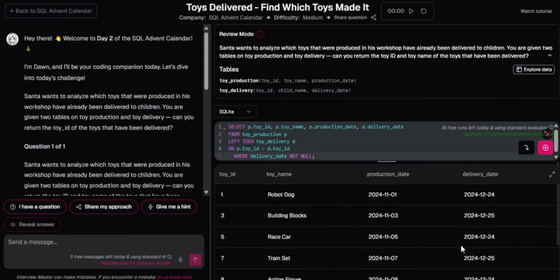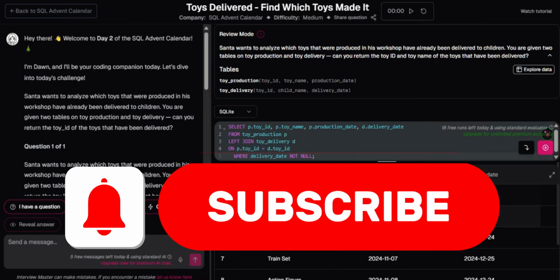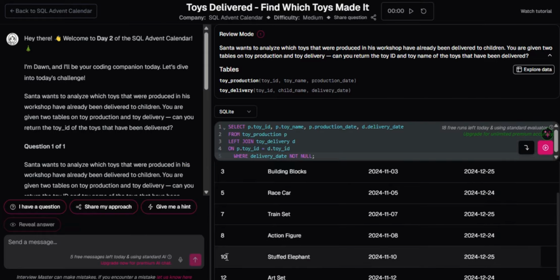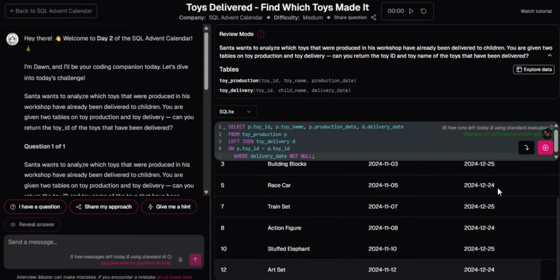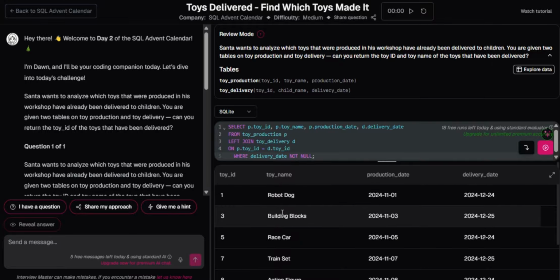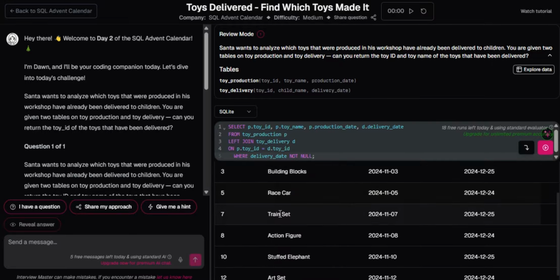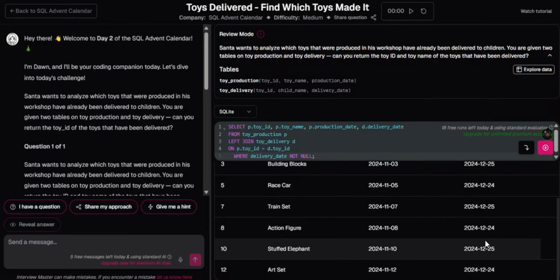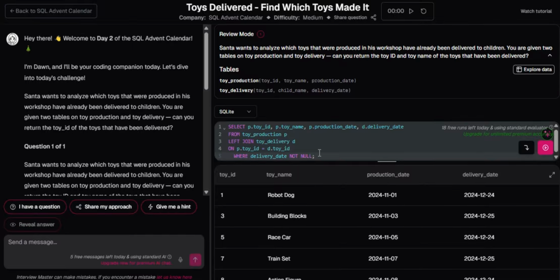So basically, you can see that we have the toy ID 1, 3, 5, 7, 8, 10, 12. We should count all of this to amount to 7: 1, 2, 3, 4, 5, 6, 7. So we've come to the end of this day 2. So we'll move now to day 3.